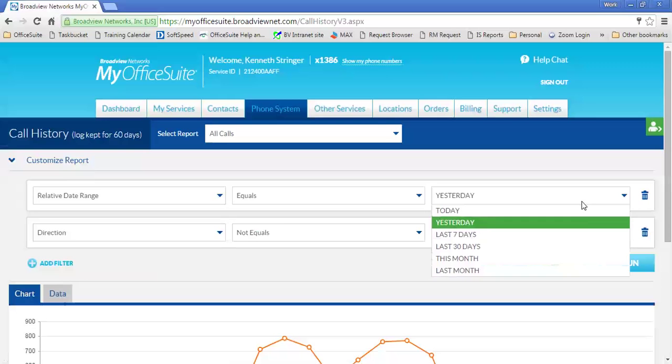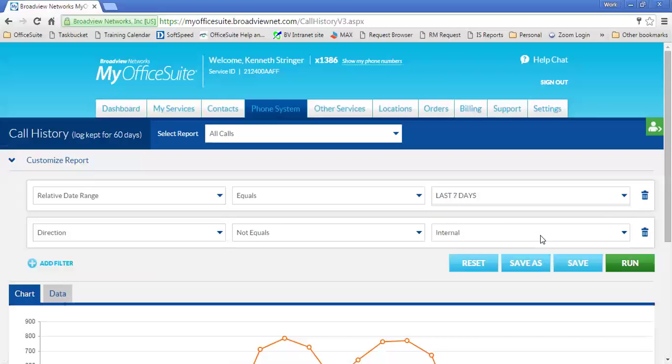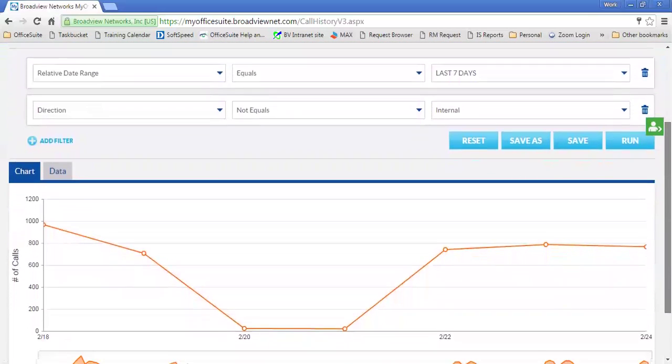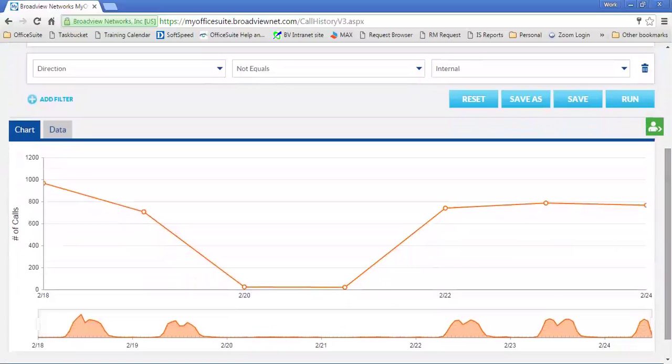There are other options in here if you were looking for more information, like the last 7 days. You can switch it to that, you can hit run, and then you'll see the information down below. This is going to update.